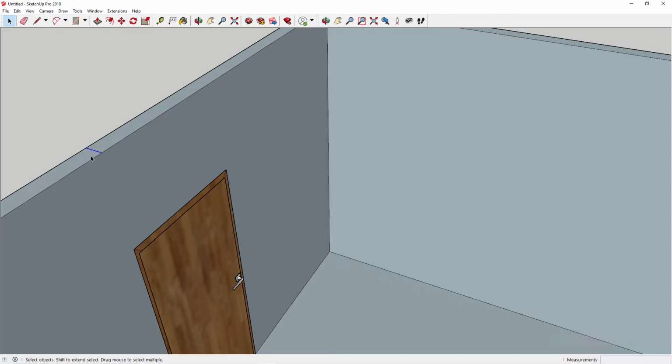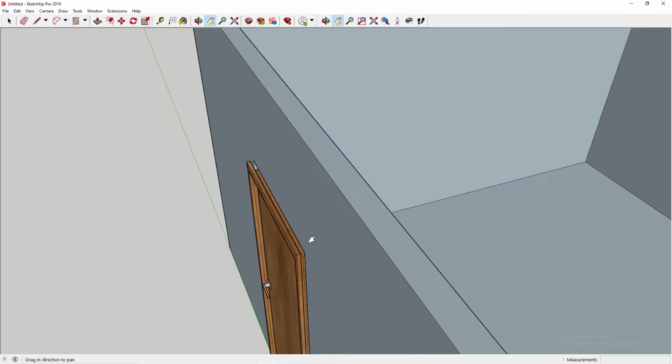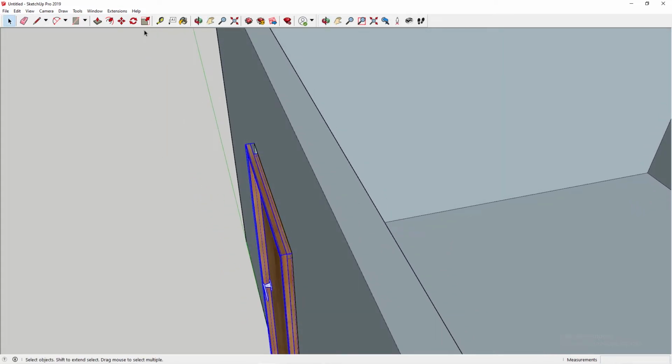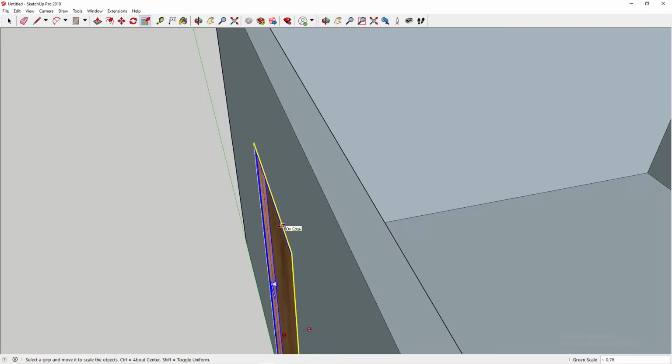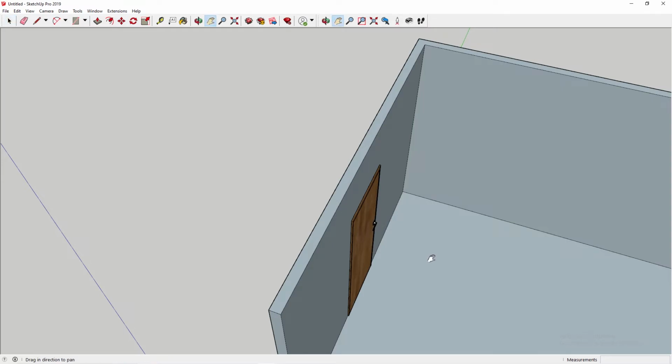and press delete again, and then again. As you can see, my door is slightly too wide for my flat. So all I do is just highlight it and then click on the scale tool. Then I just extend it forward, line it up with the edge, and then voila, my door is correct.